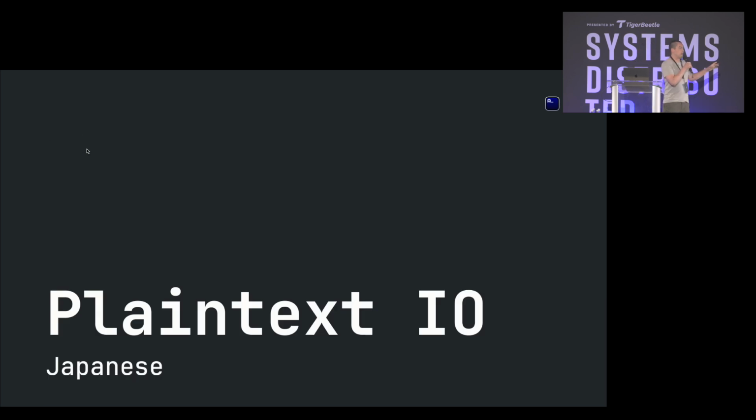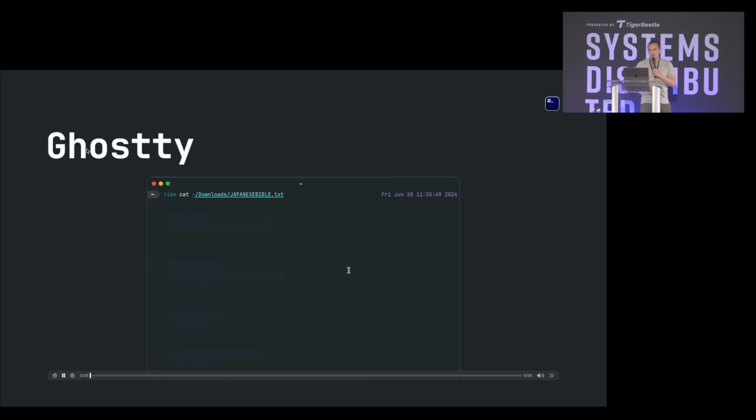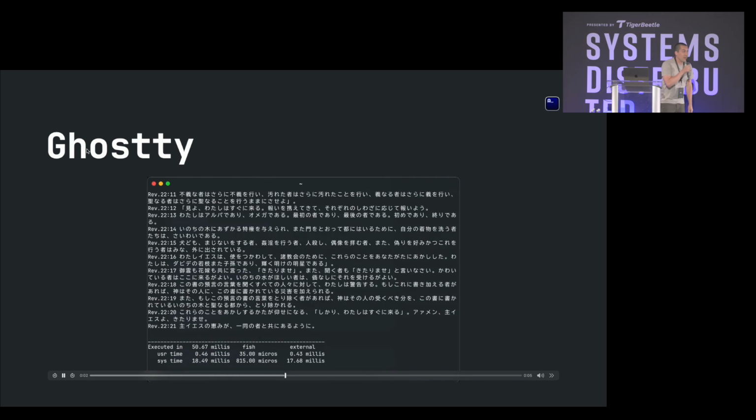Okay, let's do plain text I/O with Japanese. We're just randomly picking Japanese. It's a language I read and speak, but any international language would matter. This is more complicated because you're probably going to be doing font fallback, and the characters are bigger. They're not just 8-bit anymore. Okay, so let's see Ghostty read a 5 megabyte Japanese file. It's faster than plain ASCII.